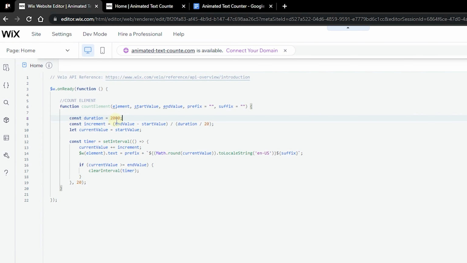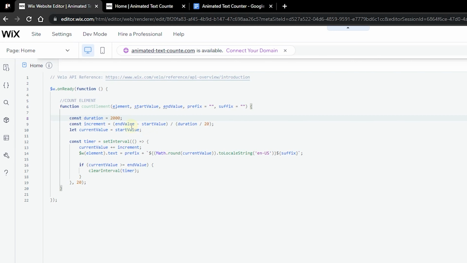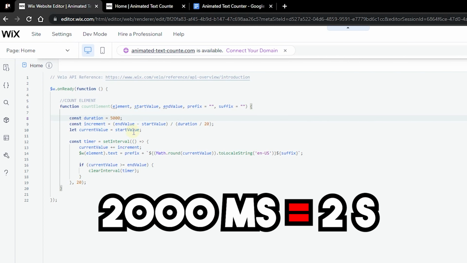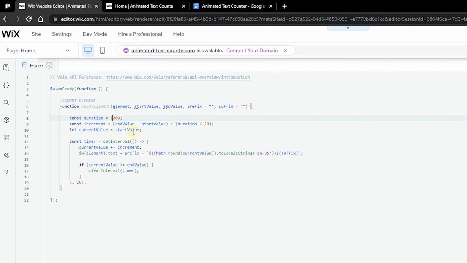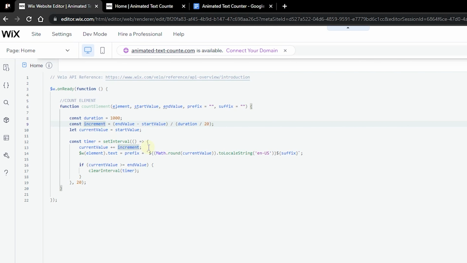As you can see, we are using 2000 here, and this 2000 represents 2000 milliseconds, which is 2 seconds. So if you want that to be 5 seconds, you can just change that to 5000, and that will be 5 seconds. If you want that to be 1 second, you can change that to 1000 milliseconds, which is 1 second. And we have another constant, which is called the increment. This is how much the value increases by per second or 2 seconds.